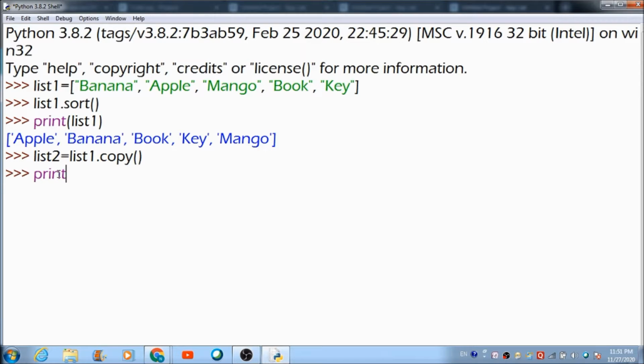Now when you print this list 2, what are you going to get in the output? This is what you will get as an output. Now whatever items are there in this list 1, they are also present in this list 2. So that's how, using this copy method, you can create a copy of an existing list.